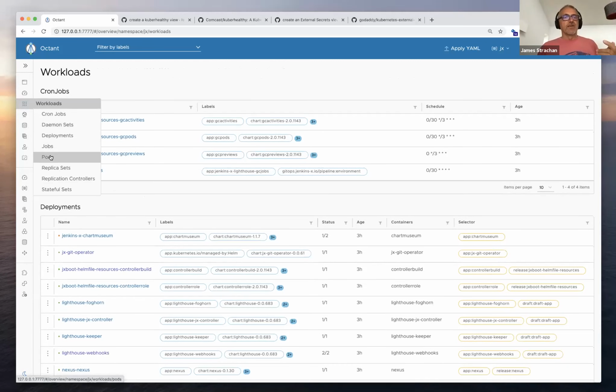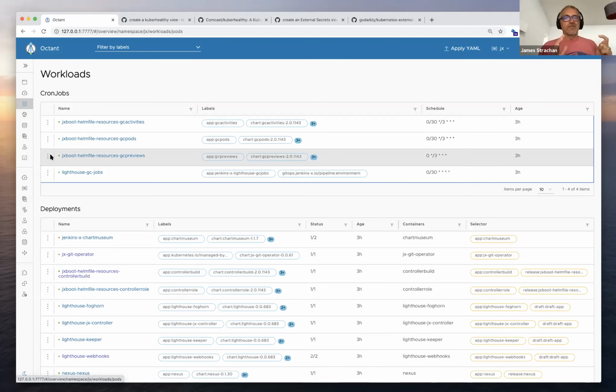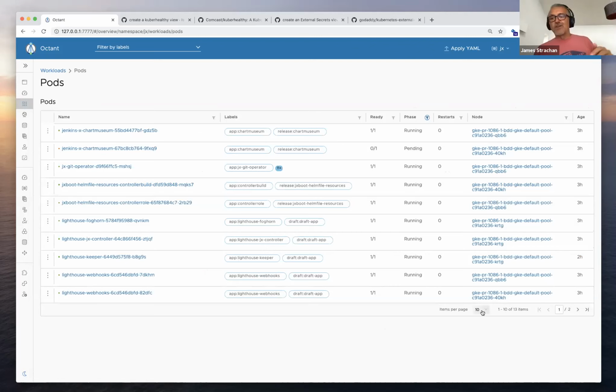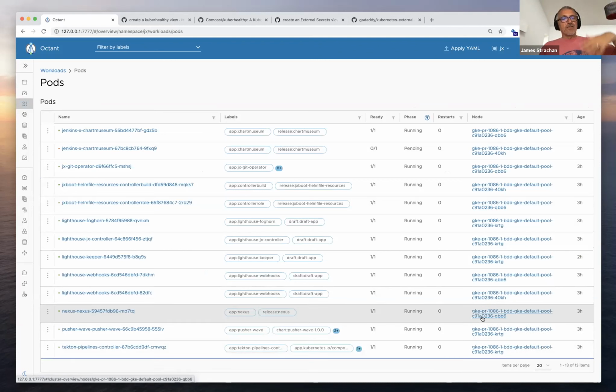Like if I look at pods, often you have a lot of pods. I've only got 13 here, this is quite a small cluster. But fairly soon, if you've got 20 pipelines running at the same time, you have huge amounts of pods, and there are different ways you could group things to then navigate to pods.